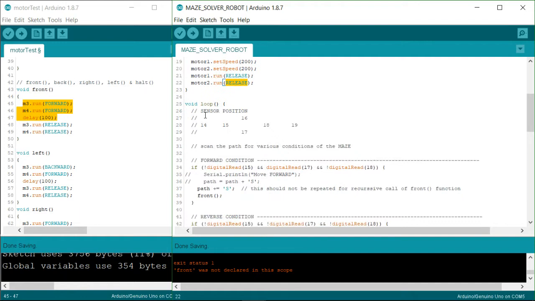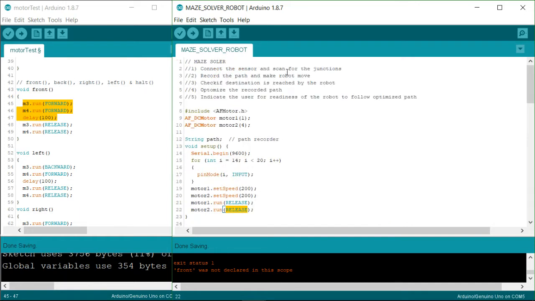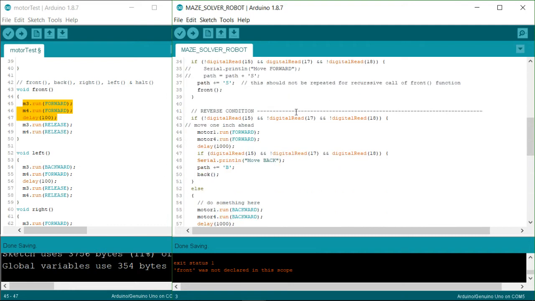And then under loop, the first thing that we are trying to do is simply find the junctions. And at the same time, we are also trying to record the path. That is by writing path plus equals b, or any sort of character which represents the specific direction. So I'll leave this up to you as an assignment. You need to think a little bit about how to avoid the repetitive updation of this particular string variable.